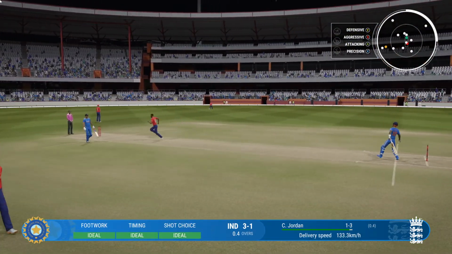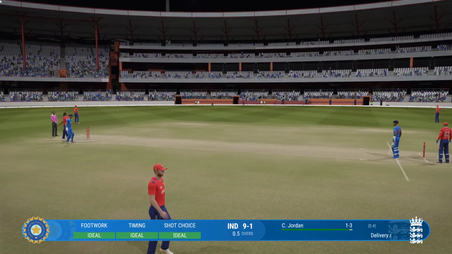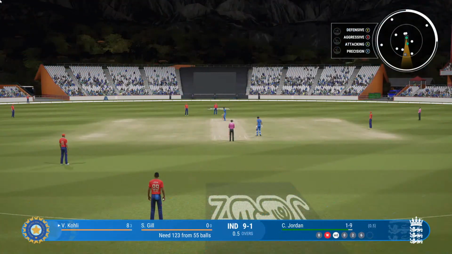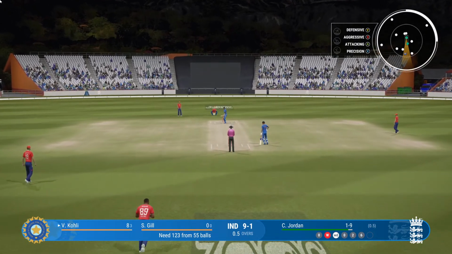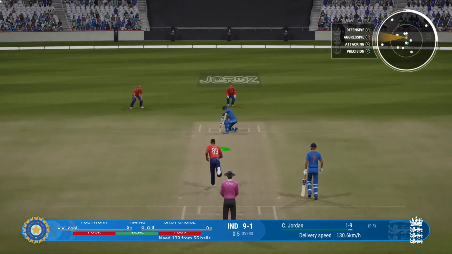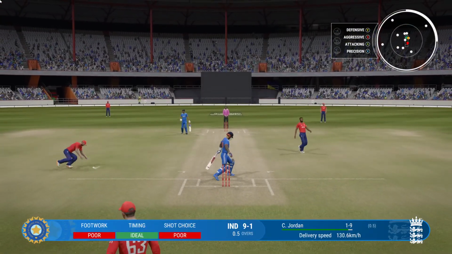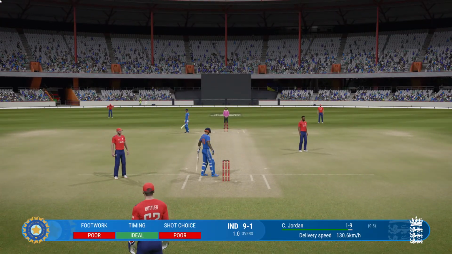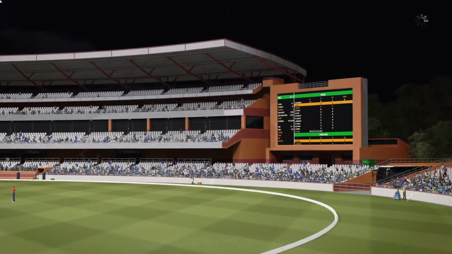Crack. Head was completely still and they struck that hard, high and long for 6. That's just a brilliantly aggressive shot. Gets onto the front foot and it's flown over the boundary. Nine runs out of there. India are 9 for 1.